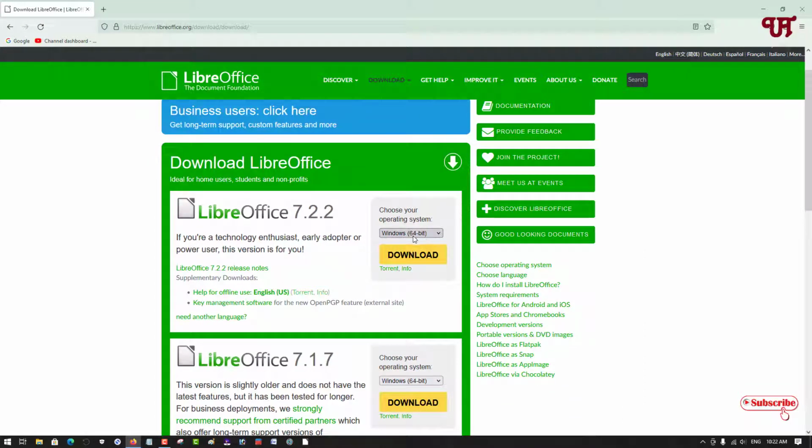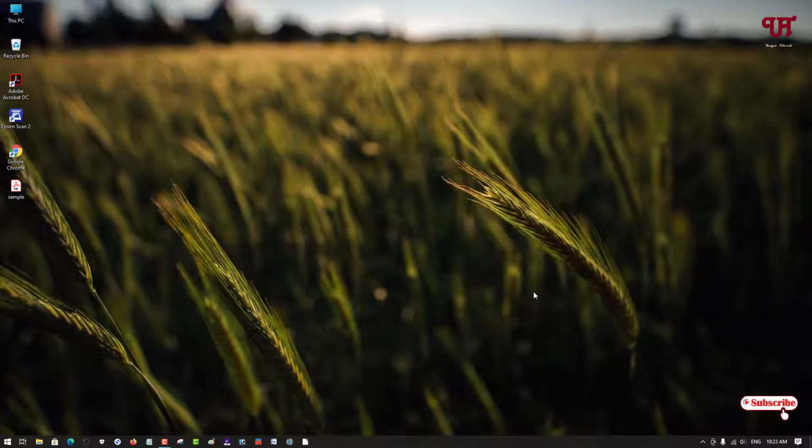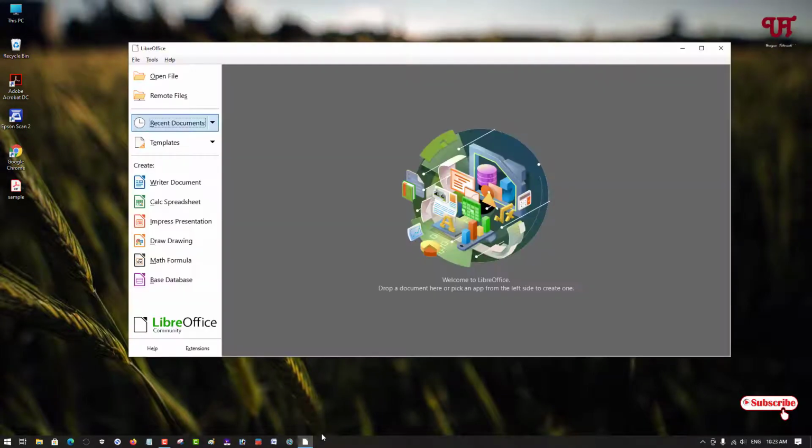Now you can see different download options. If you're using Windows, you can directly select Windows. If you're not using Windows, you can select a different operating system. Like if you're using Linux, you can download for Linux, and if you're using an Apple macOS computer, you can download for Mac computers. Firstly you download it, and after that you install it. Then just open or run the software, LibreOffice.